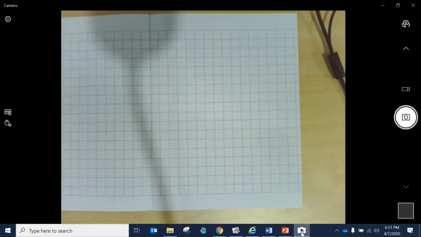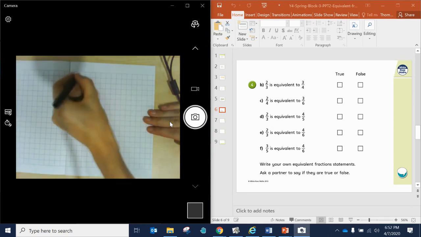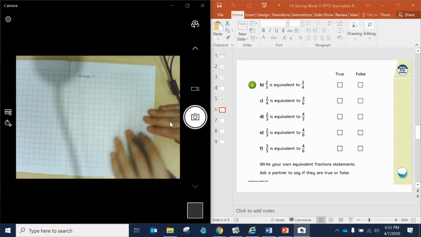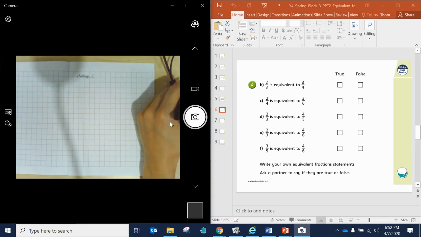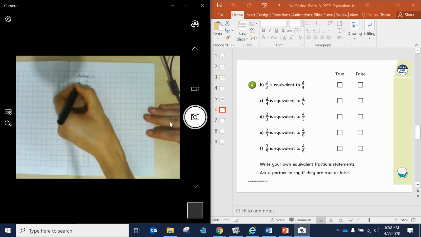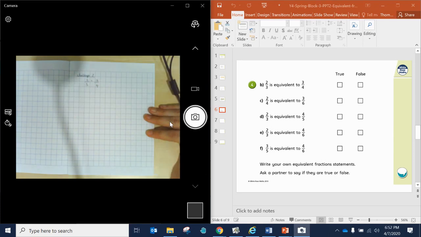So let's go to my camera. Perfect. So this would be an example of challenge 2. So I'm going to write challenge 2 here. It's really annoying being left-handed. Challenge 2. So it's asking me whether the statements are true or false. So the first one says 2/3 is equivalent to. Now, I'm not going to write equivalent to. I'm going to say equals 3/4. Okay, so is that true or is it false?